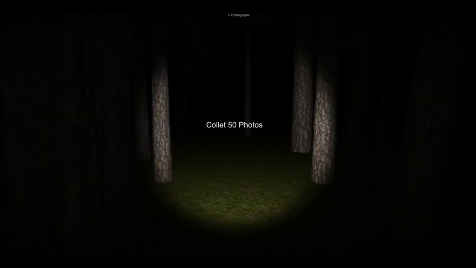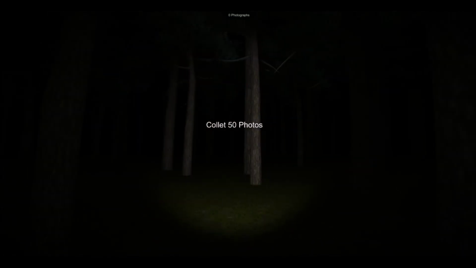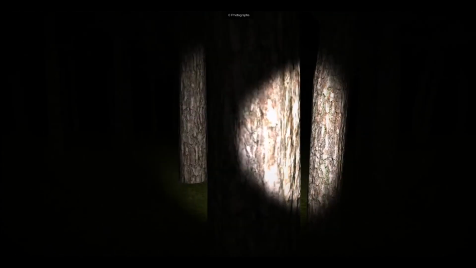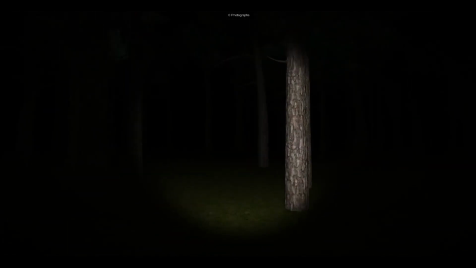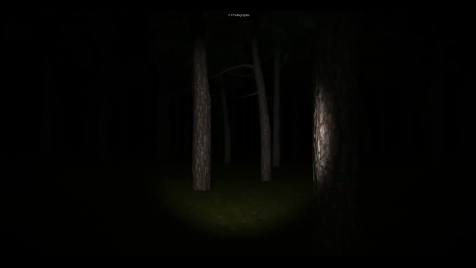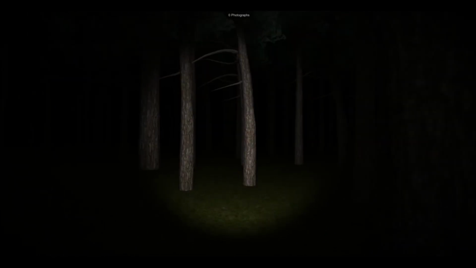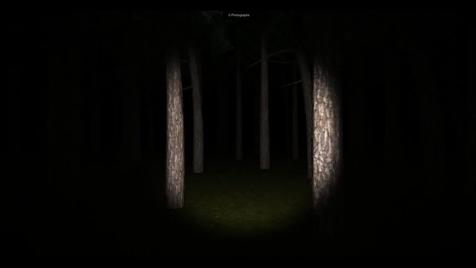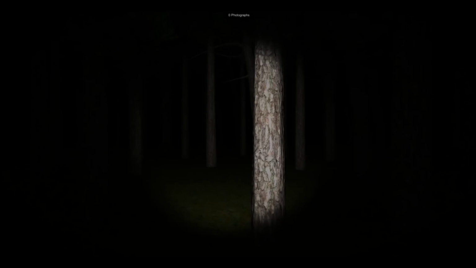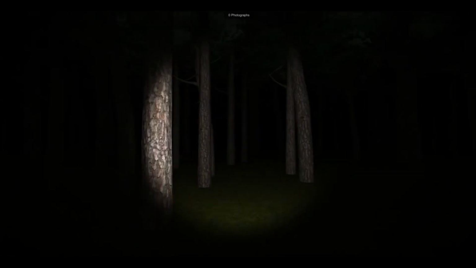This is a Steam Greenlight trailer for Photographs, where you've got to collect 50 photos! 50?! I mean, most Slender clones will just stick with the requisite 8. 50?! Okay, so you got to find 50 photographs in this rather indistinct set of trees.